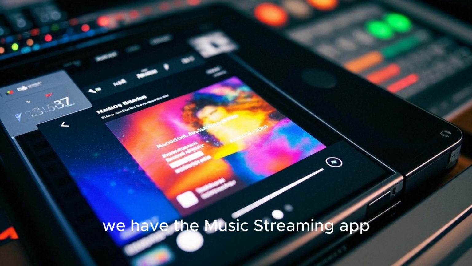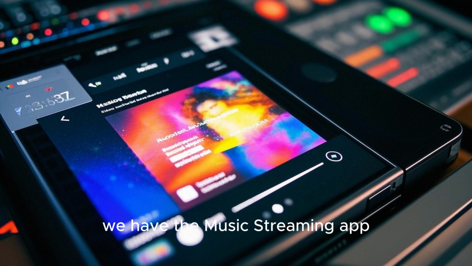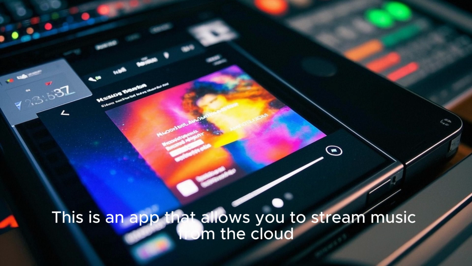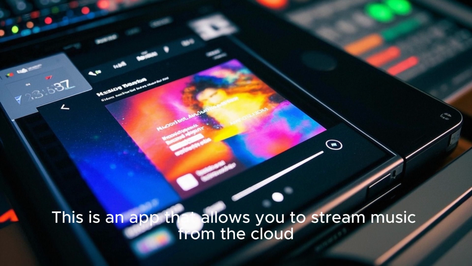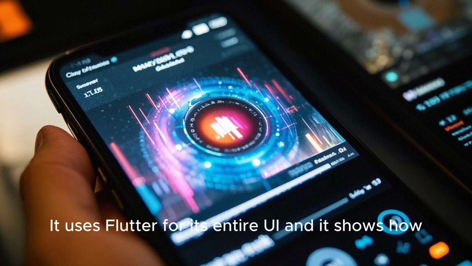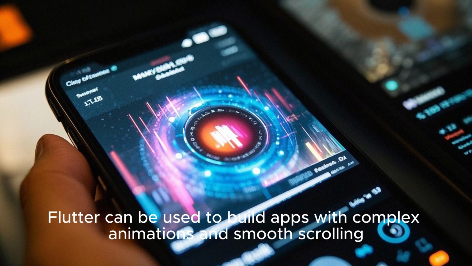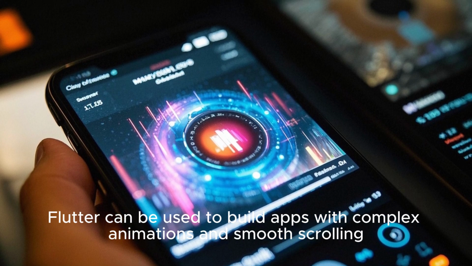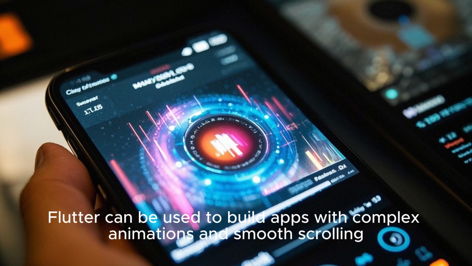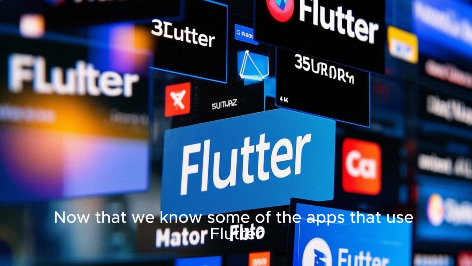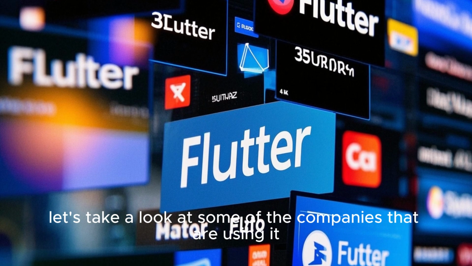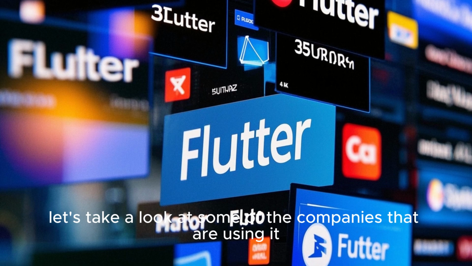And finally, we have the music streaming app. This is an app that allows you to stream music from the cloud. It uses Flutter for its entire UI, and it shows how Flutter can be used to build apps with complex animations and smooth scrolling. Now that we know some of the apps that use Flutter, let's take a look at some of the companies that are using it.